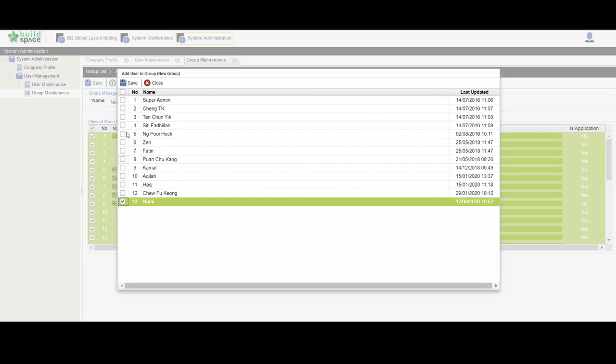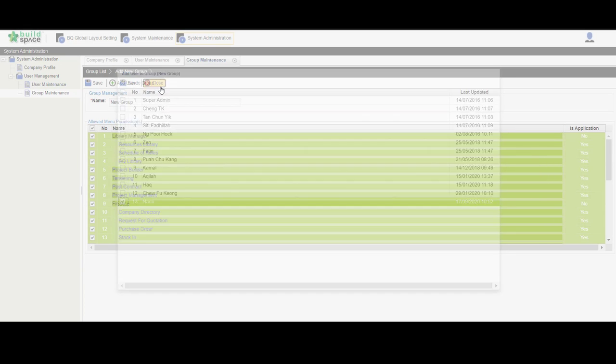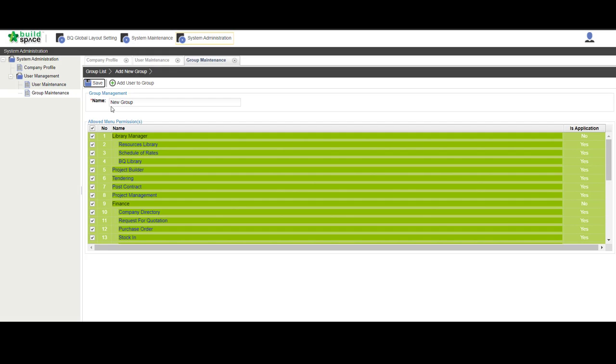To assign a user into this group, click Add User to Group. Click the checkbox provided to select the user, then click Save.